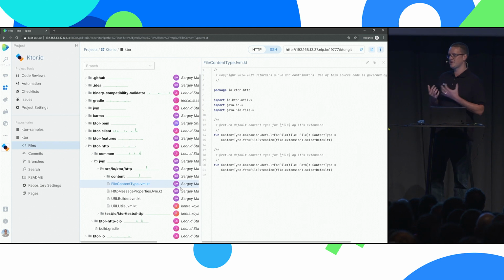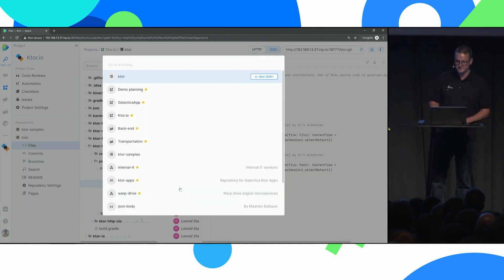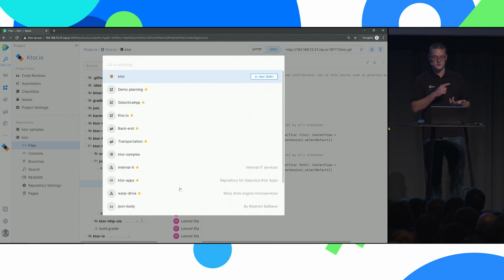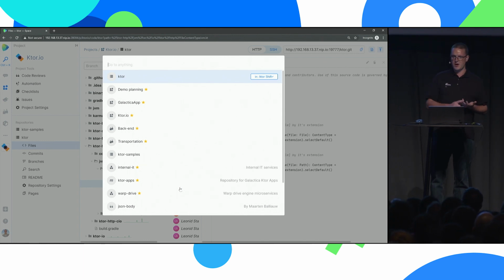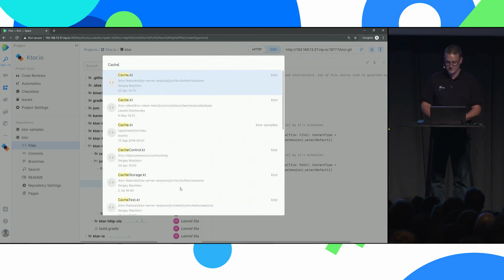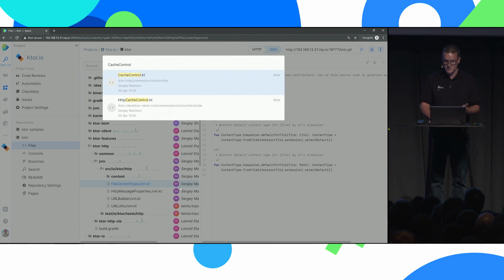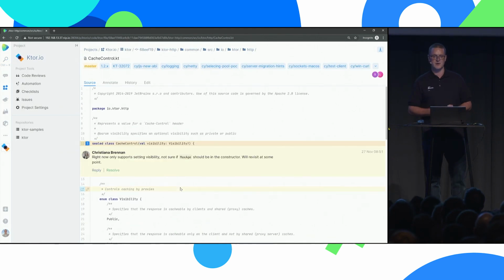Now, we wouldn't be JetBrains if we wouldn't make it easy to find things that are in there. And we have a Go to Anything feature that allows you to search in projects, through people, through teams that we have there, as well as blog posts, chats, and so on. And if you're in the context of a repository here, you can actually search for files as well. So if we search for cache control, we will find that file and we can navigate there as well.